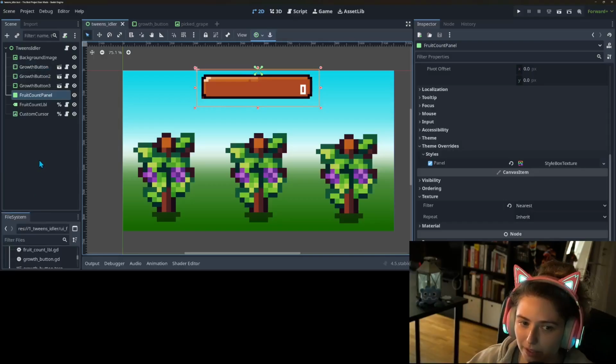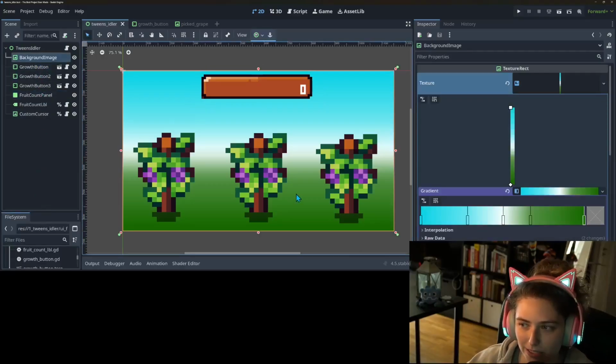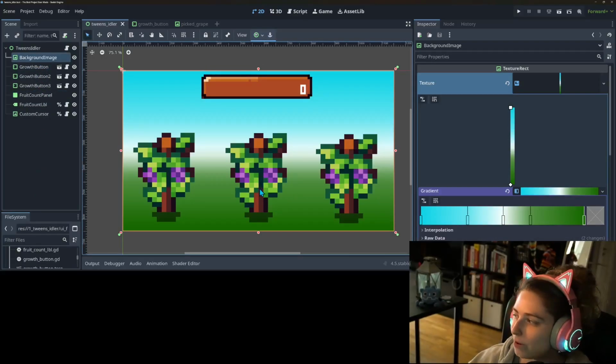All right, so that's it for my custom UI. That was pretty simple. Let's look at the background image, because that one's going to be also very straightforward, and then we'll get into the floating grape, which is a little bit more complicated.